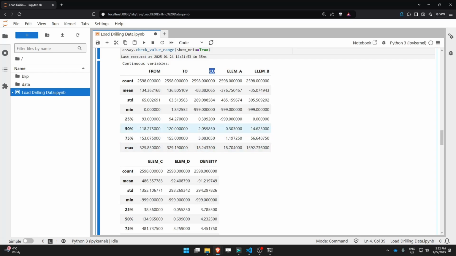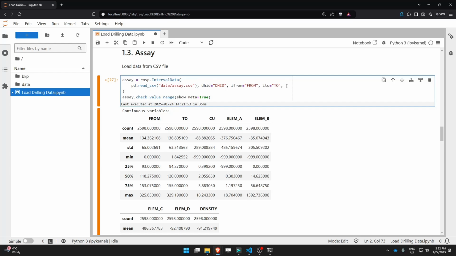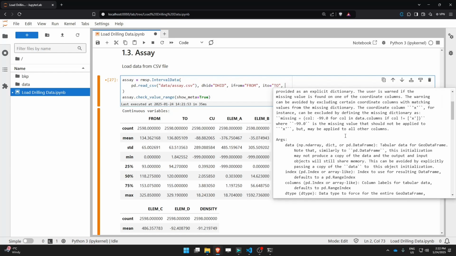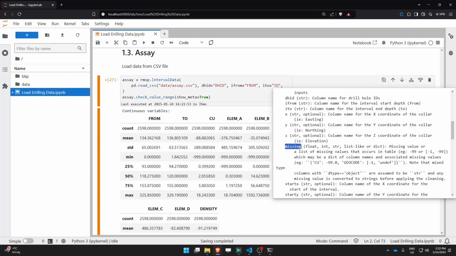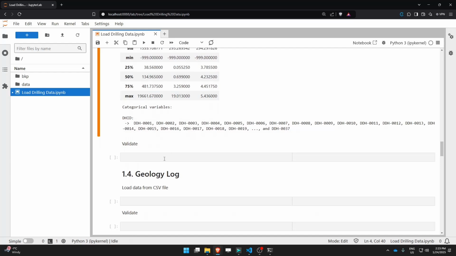Another thing that's new on loading the assay data that I have not mentioned yet is that we can see that the minimum value for copper, element A, element B, it's all minus 999. I could take care of that right now by specifying another argument on my interval data, which is specifying what is the missing data. So for now, I'm not going to do that, and we might come back to this. But first, I want to illustrate what happens when I have that kind of information. So let's go to the next cell.